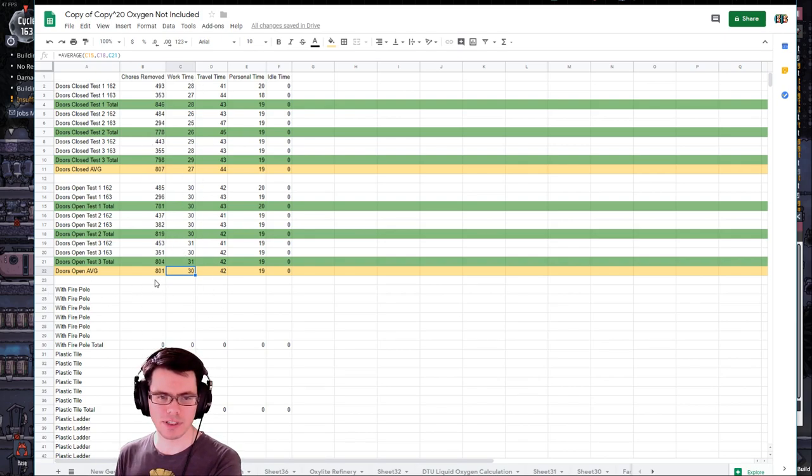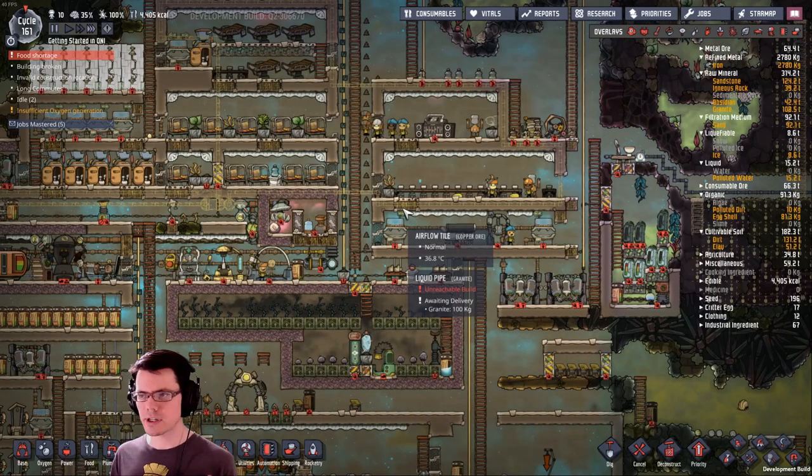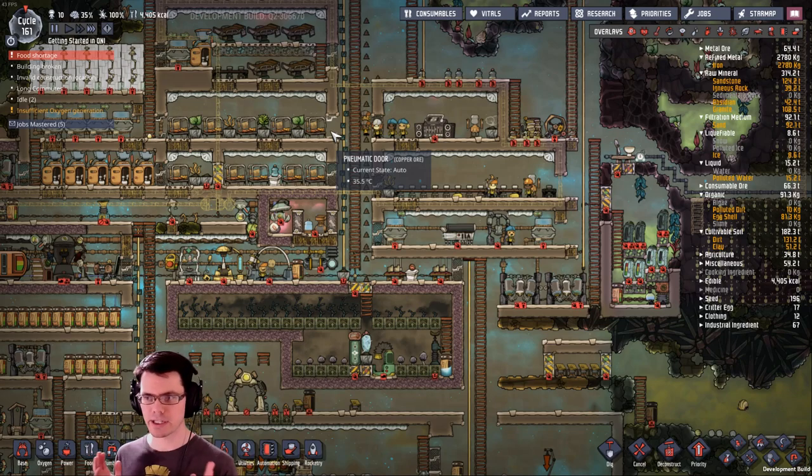So now I'm going to move on to the fire pole. Pretty simple. And just in case you're curious, I'm building off of the first test here, so these doors are now closed again. I'm not stacking up the changes that I'm making. Each one's its own variable.